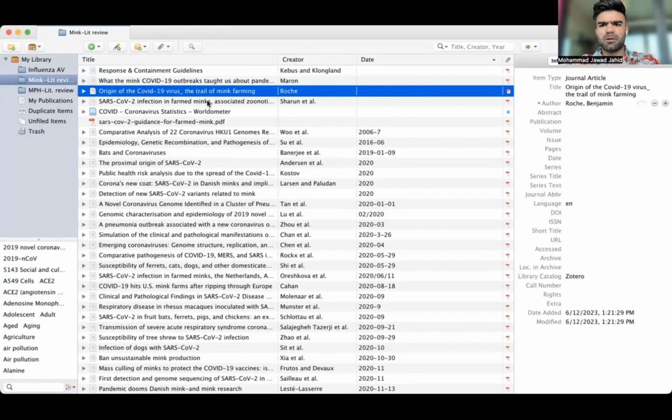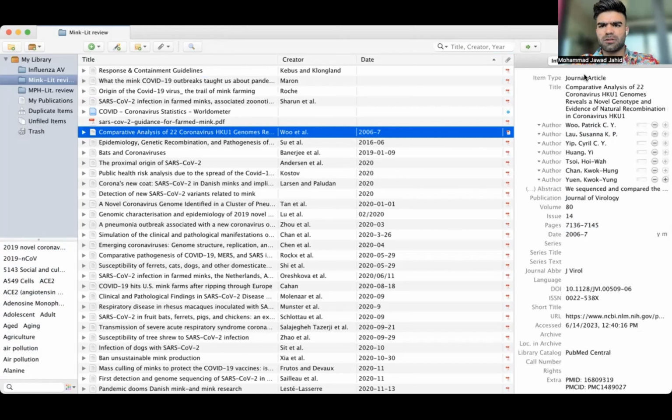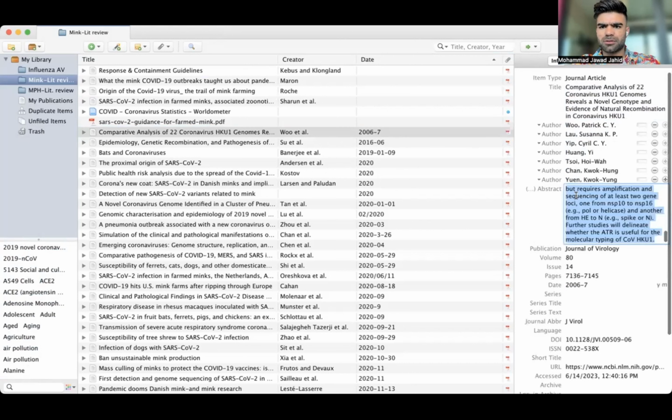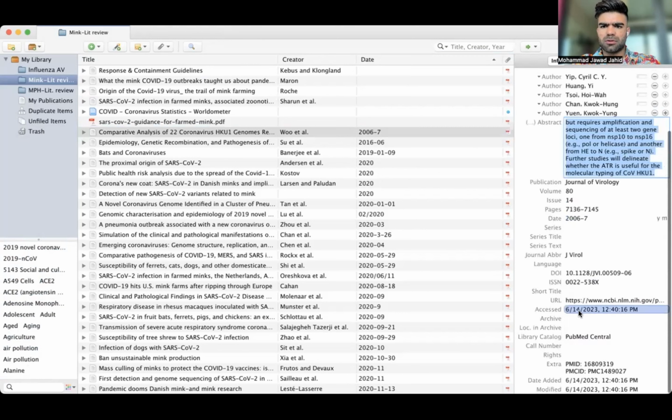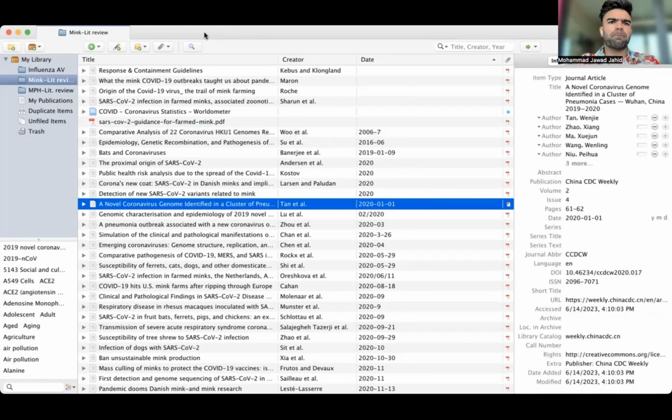And here on the right hand side, you can see information. When you click on a paper, you can see different information, for example, the paper type, authors, abstract, and lots of other information. So let's start working with Zotero.